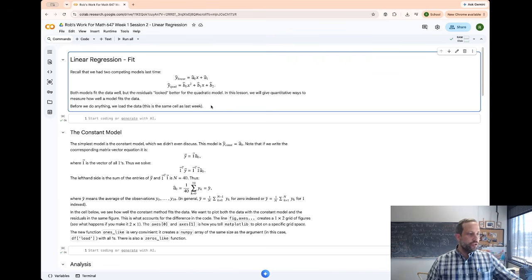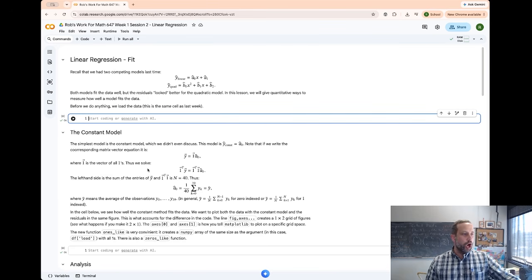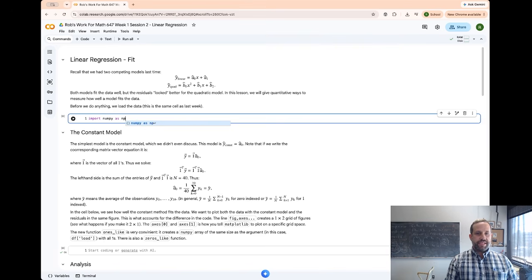Okay, so the first thing that we're going to do is go and get the data. We're going to load the data in. Before we do that, we're going to do a few import statements. So I'm going to do import numpy as np.